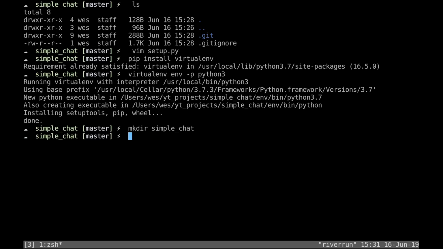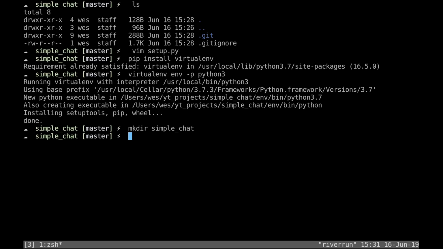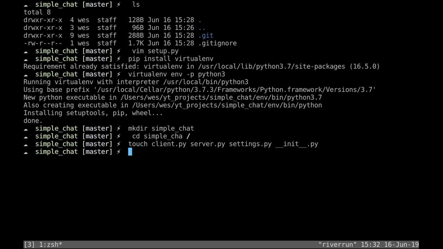And so this is actually going to be the installed package. It's going to be where our chat server file lives, as well as the test client and some settings. So in fact, if we just cd into the new subdirectory, I'm going to go ahead and make those 3 files. We'll make a client, a server, and some settings. And I'm actually going to make an __init__ file here. So the init file is going to tell Python that, hey, this directory is actually a module.